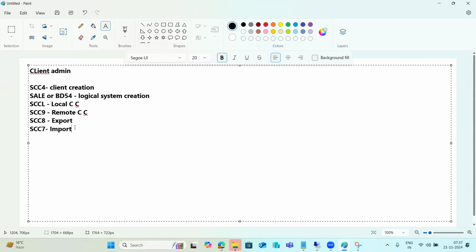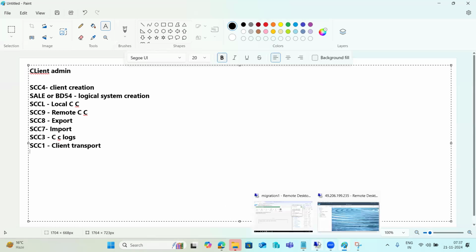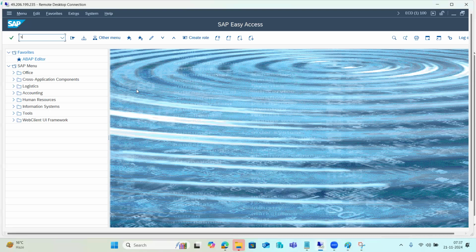Local. Then client copy progress logs and everything, client copy logs, you can see in the SCC3, right? So the client copy transaction codes we have discussed here. And also one more thing related to client copy, SCC1, that is called the client transport. This is a separate transaction code. Normally they will go to the SCC1 client transport here.